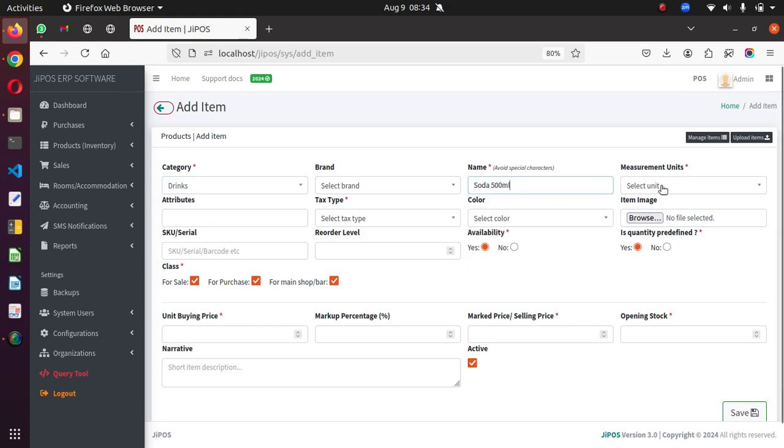Now I'm just going to straight away register one item, and this particular item is soda 500 ml. I'm going to select bottles as a unit, make it vertical, set the reorder level. I'm not going to add the image. Image is very important, especially if you're going to use the online shop, that is the online ordering process that we also have in this particular version of JiPOS.